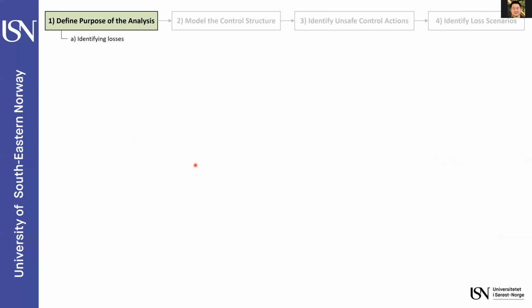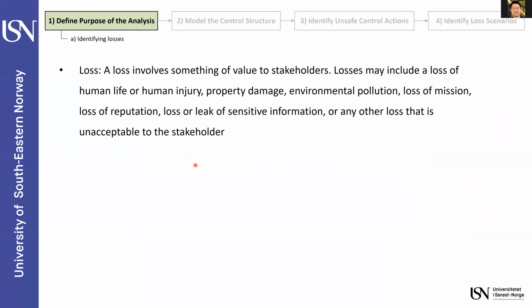First, we need to identify losses. And a loss is defined like this in STPA: a loss involves something of value to stakeholders. The losses may include a loss of human life or human injury, property damage, environmental pollution, loss of mission, loss of reputation, loss or leak of sensitive information, or any other loss that is unacceptable to the stakeholder.